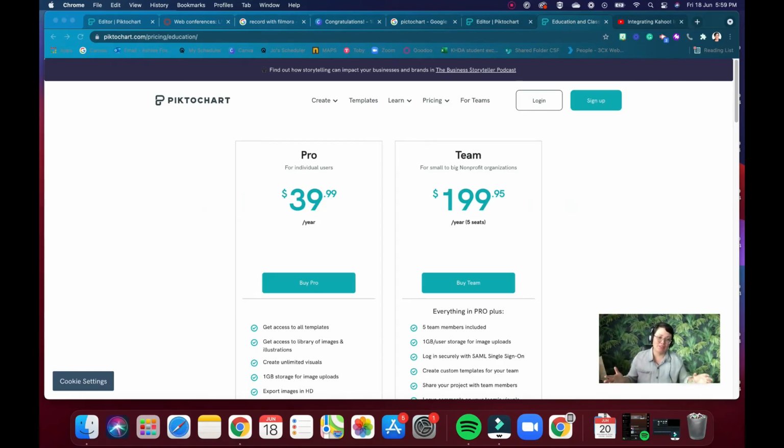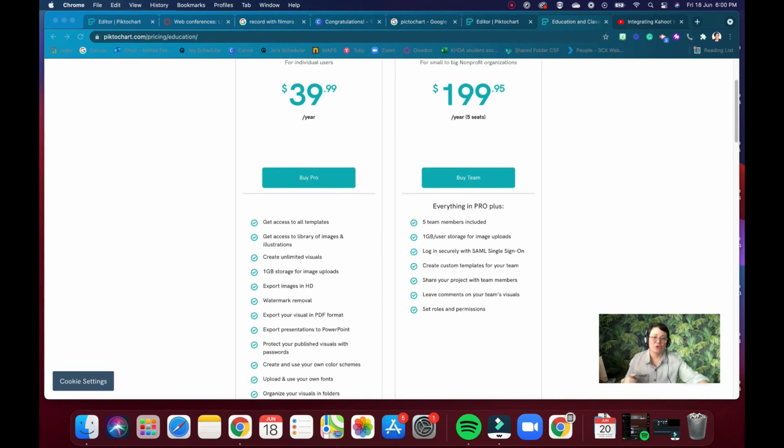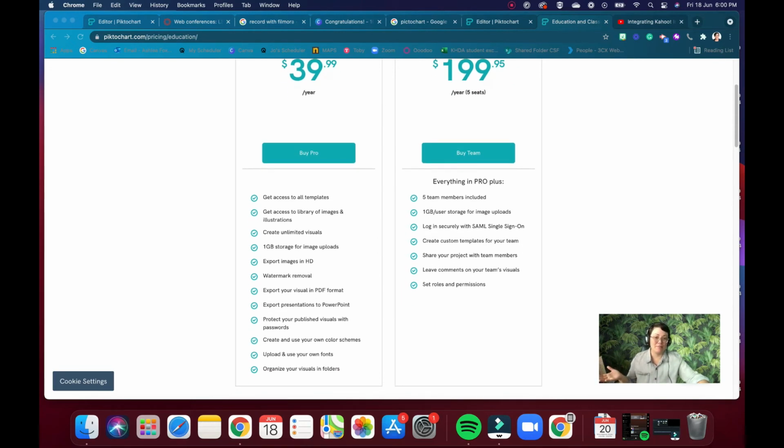Just so you know, you can sign up for an educator's account. That is $39.99 a year, and you get access to all of the pro features, which is the templates, access to the library of images and illustration. You can create unlimited visuals. You have up to 1 GB of storage for your uploads. You can remove their watermarks. You can export presentations to PowerPoint. They have password encryption protection. You can create and use your own color schemes. You can upload your own fonts, and you can organize visuals in your folder.